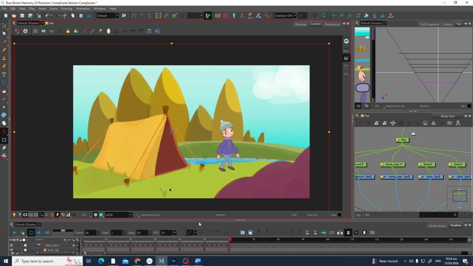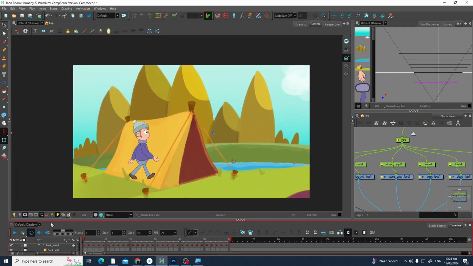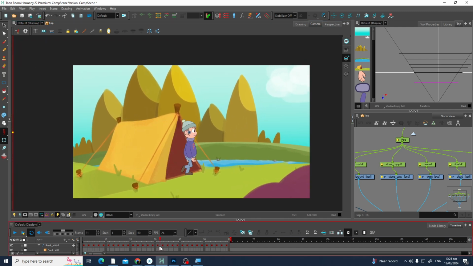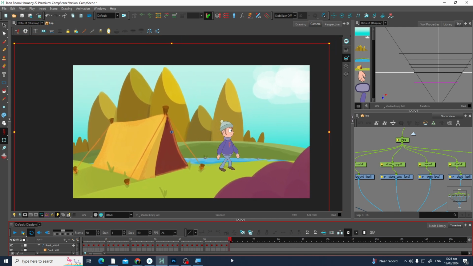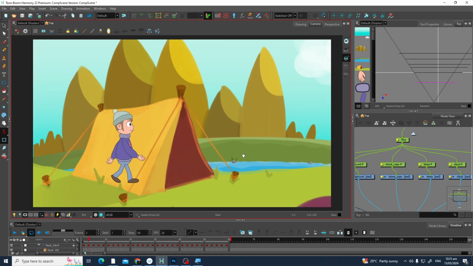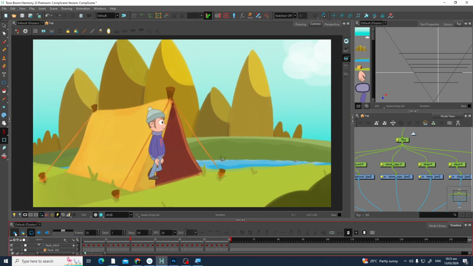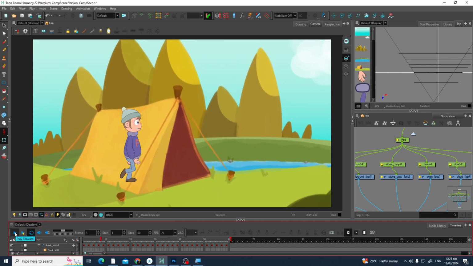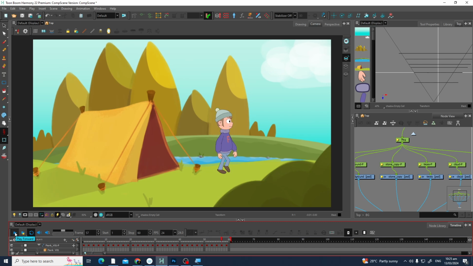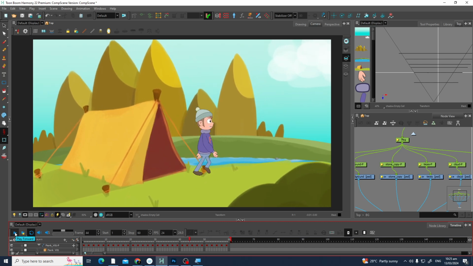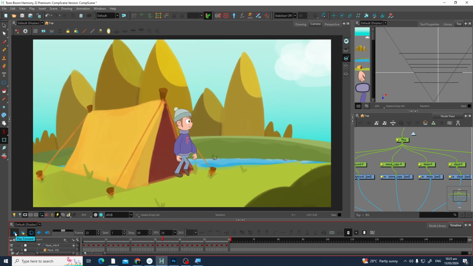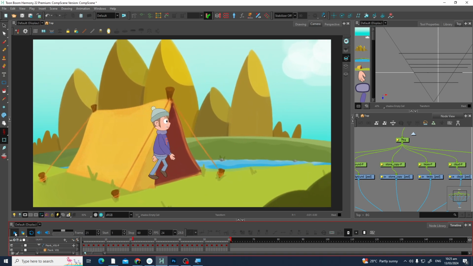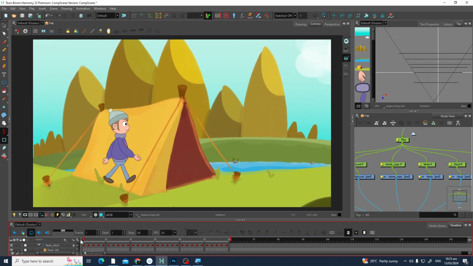Lakihan ko lang din siya. There. See? So with this parallax, we can create an illusion that there is depth in our backgrounds or in our scene. Diba? Okay, so ano pang pwede natin gawin dito?